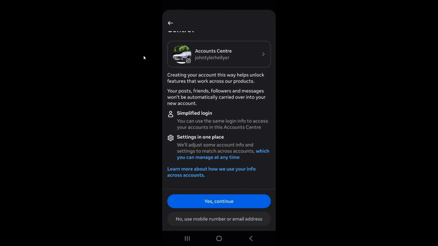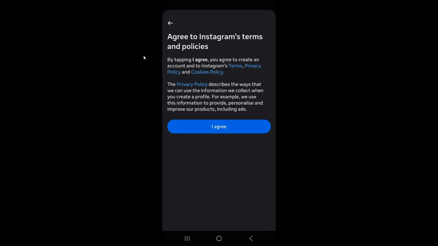If you don't want to connect it to this account center, you can actually just say no, use mobile number or email address, and just create the account or the page right over there. You'll now have to agree to their terms of service and their policies.